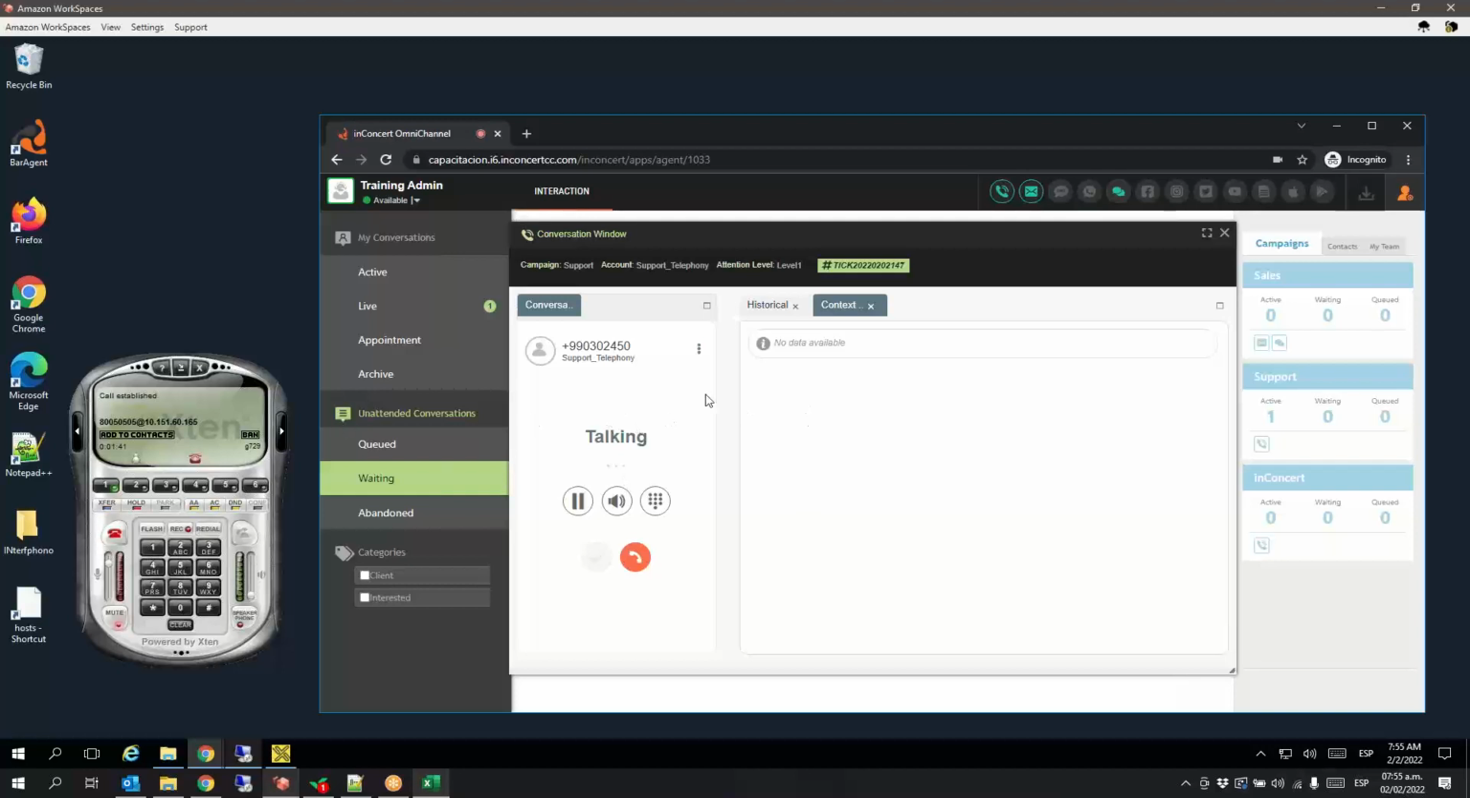Here are my controls as an agent. I can hold, mute, unmute. I can bring up the dial pad or keyboard. I can hang up. Here I can requeue, transfer. Remember, I can transfer to a member, to a campaign, to a number, to an attention level, or to a process. Okay. But if I click process, for example, I don't have any process configured on my campaign.